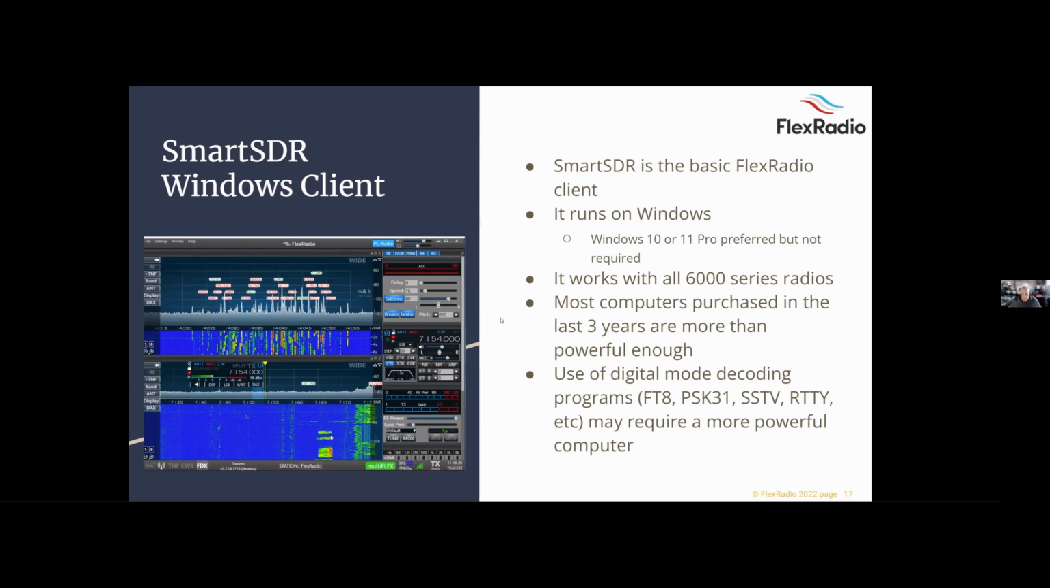So it works with all of our radios. All the 6000 radios work. So you don't need to match a client to a radio. If you own a Flex 6000 series radio, all of these clients work, and that's because we have an open API that not only third-party developers but our own software development team uses to interface with the radios, and we use an open standard called VITA 49 to handle all the stream management that comes out of the radio and gets consumed by the client.